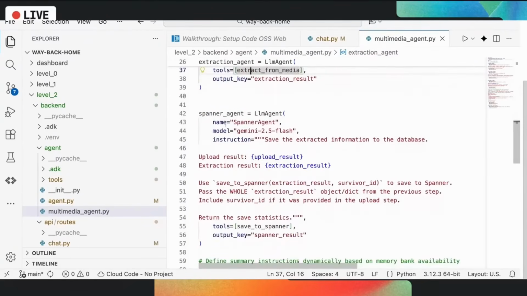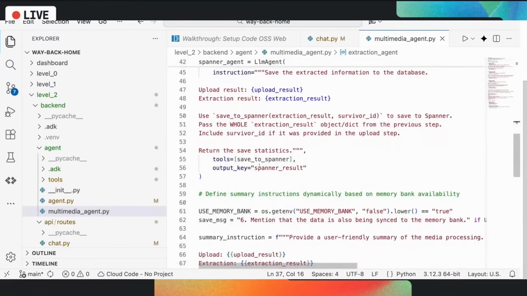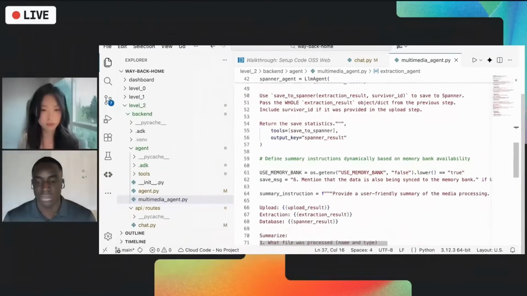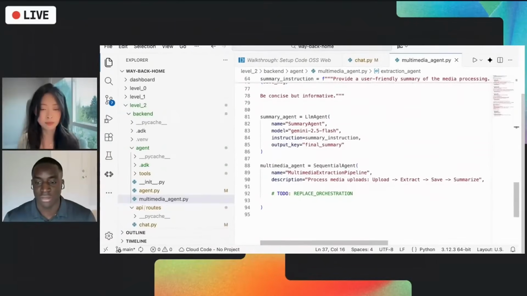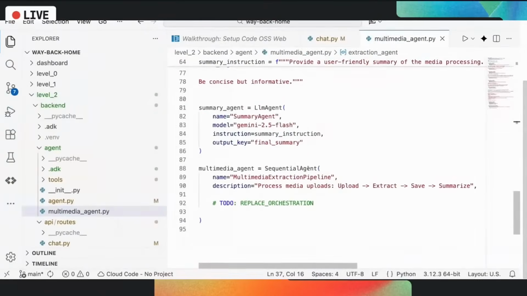Very similarly, our spanner agent that saves the results in the DB assumes there's going to be an upload result state value as well as an extraction result state value, and then it's going to invoke that save to spanner function. That's pretty much it as far as our agent definitions go for the individual agents. As for the sequential agent, it's just a sequential agent: we're giving it a name, a description, and that's pretty much it.